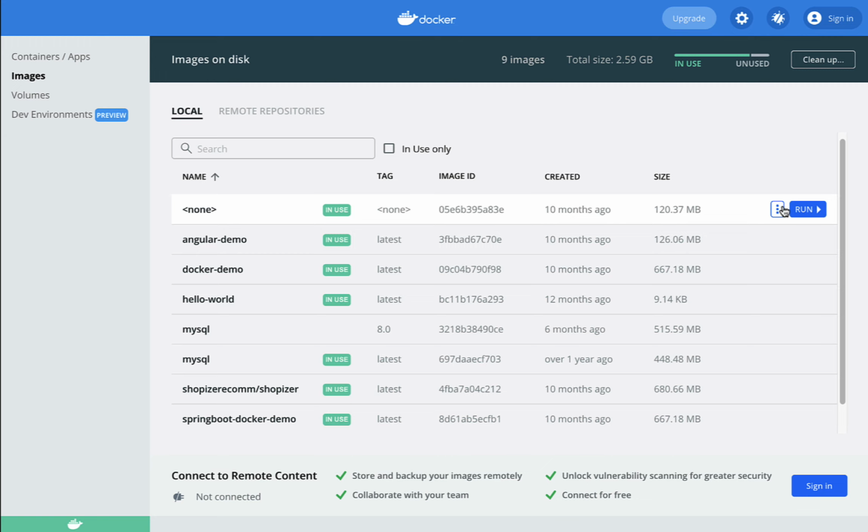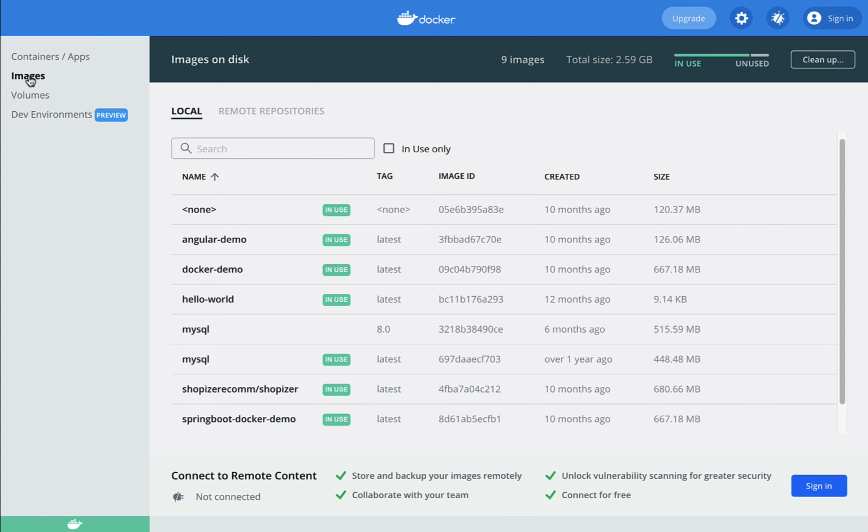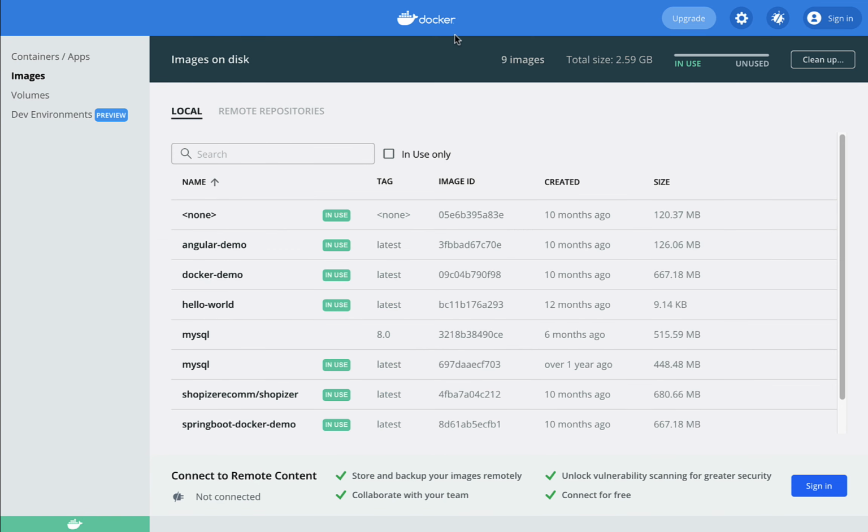Well, let's open Docker Desktop. If you open Docker Desktop, it looks like this. Okay, and you can go to the Docker images and Docker containers. All right, now once you have Docker Desktop in place, we can go ahead and pull the RabbitMQ Docker image from Docker Hub.